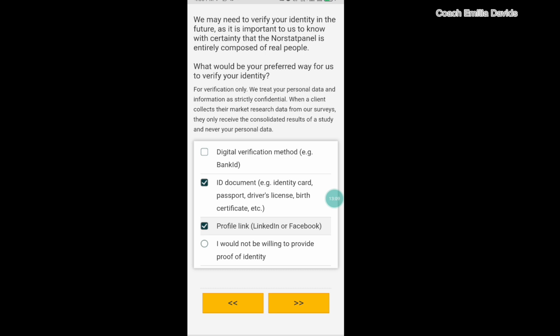But if you don't have a UK ID card and you have only your LinkedIn account, please kindly go with the LinkedIn account. You can choose any of these two. Except if you have this, you can go for it, but just make sure you do not tap on this. If you tap on this, you have completely disqualified yourself on this platform. So just choose any of these two, then you click on next.